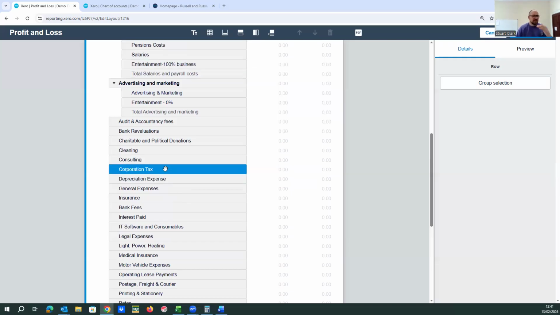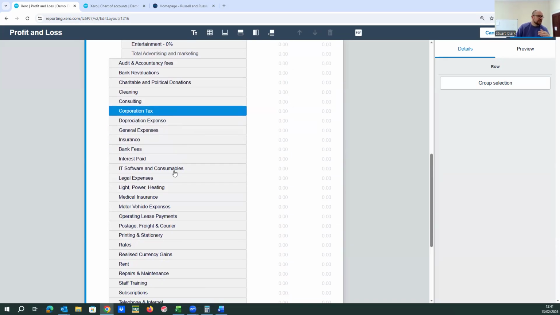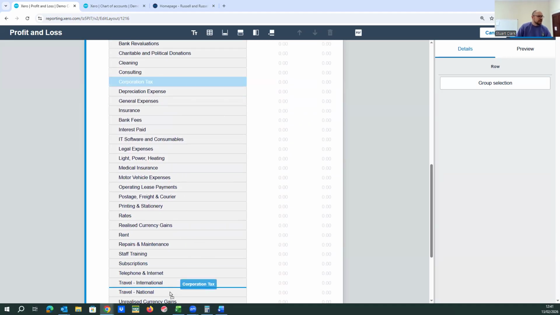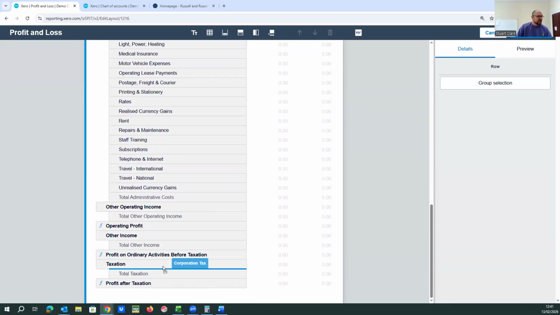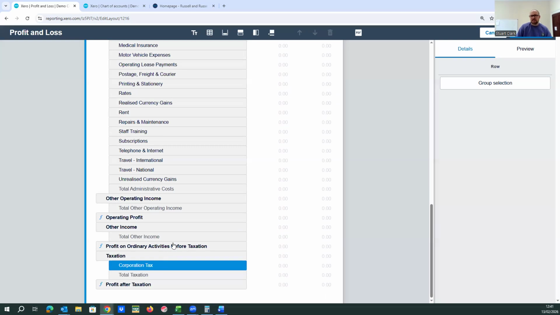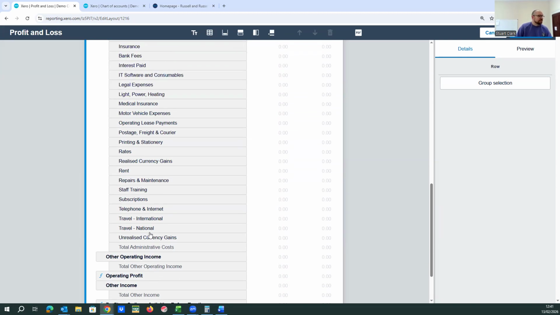Corporation tax comes in right in the middle of the P&L, which I always think's silly. So I'm just going to drag that down to the taxation section. I don't know why I didn't go to the taxation section automatically, but there you go.